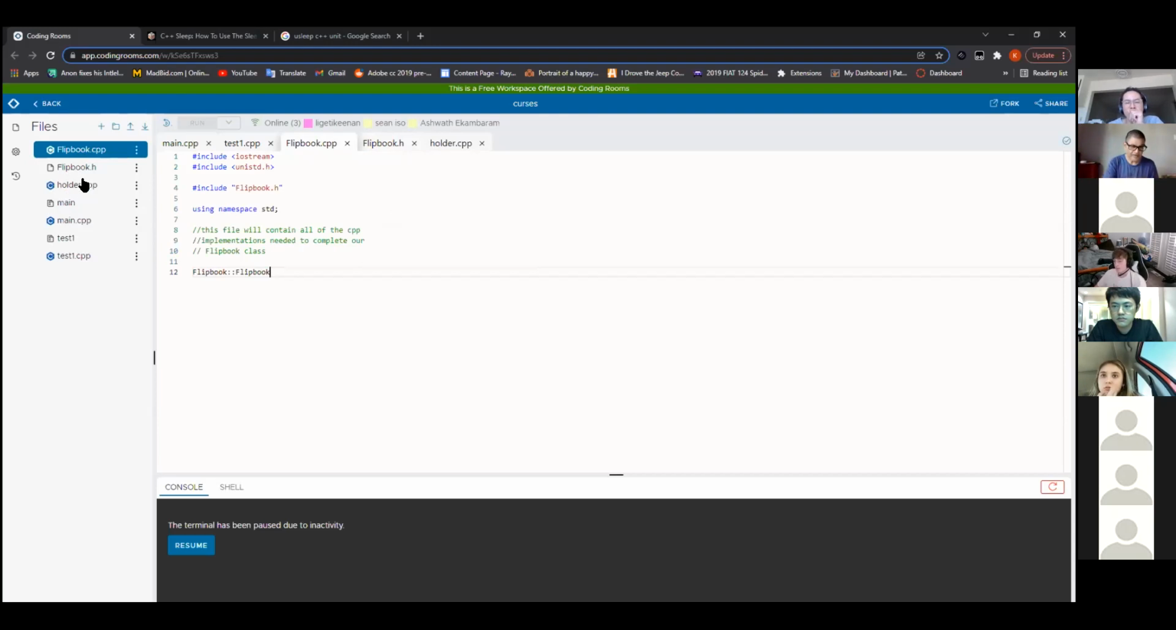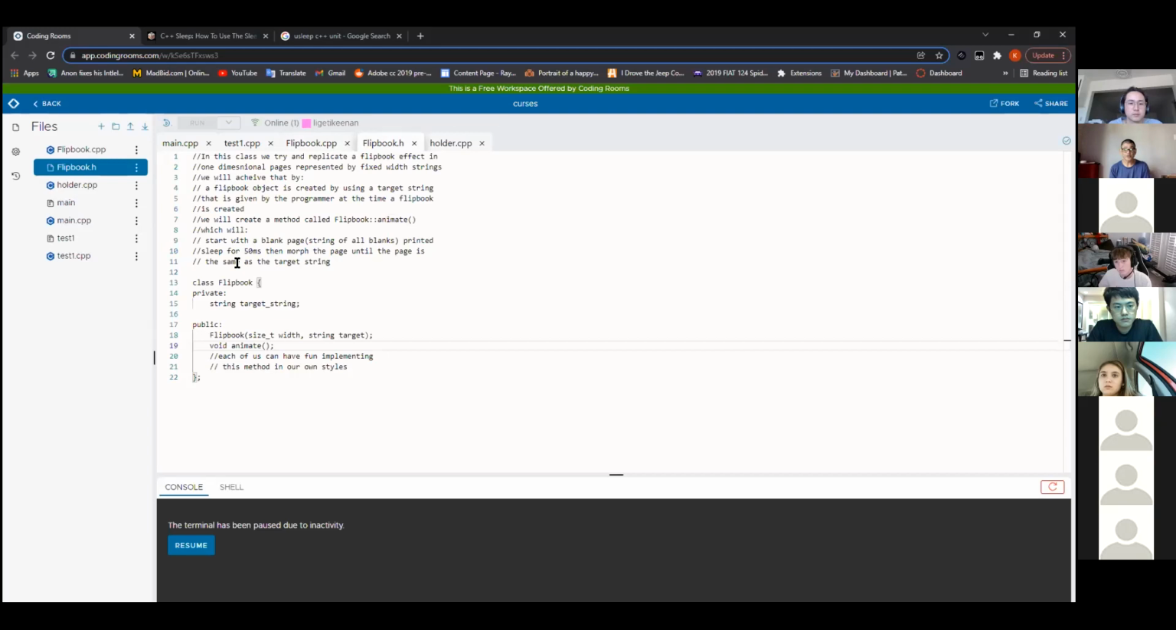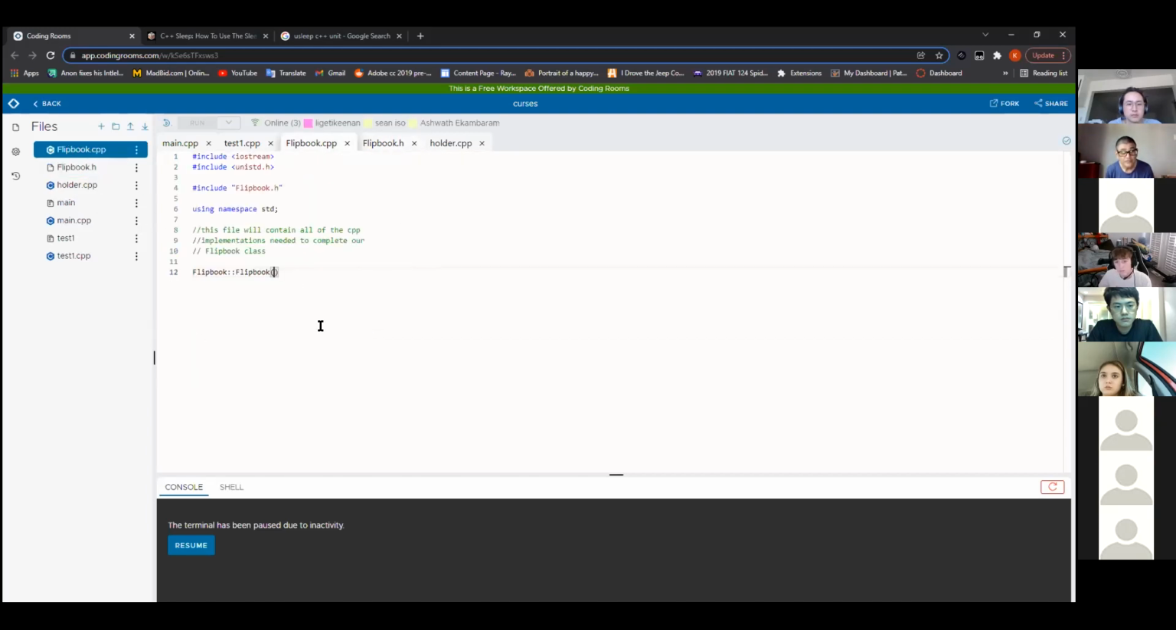Okay, so now go back to our Flipbook and then open parentheses. We need the exact same signature we had in the header file. I think it was a size_t. Yeah, that one. All right, now we're going to flesh out the constructor. So space, open brace, enter.